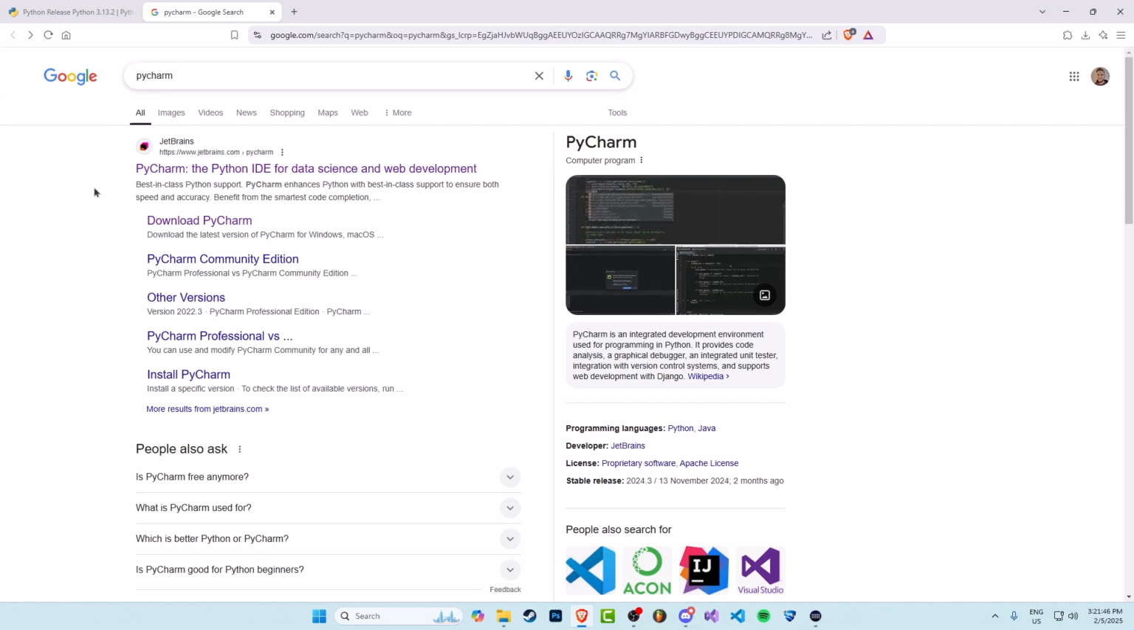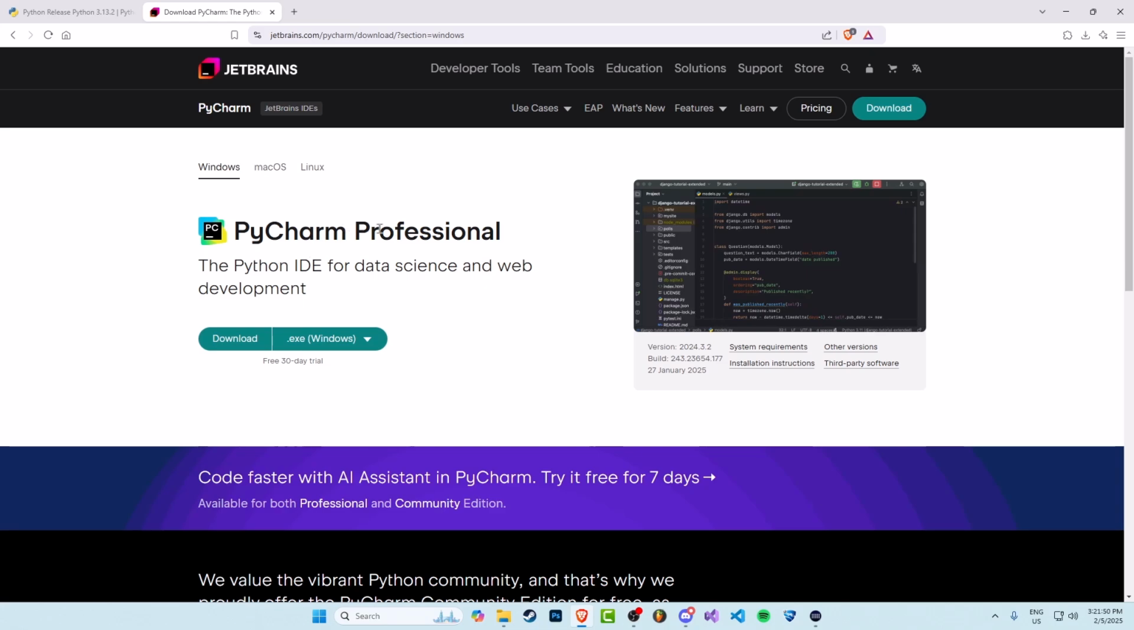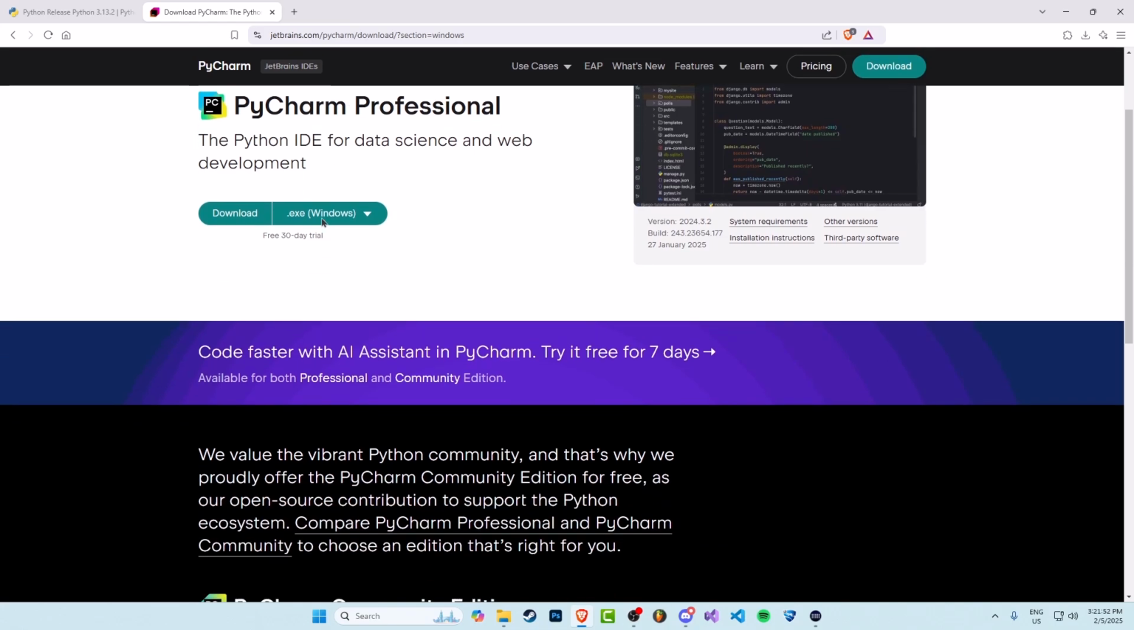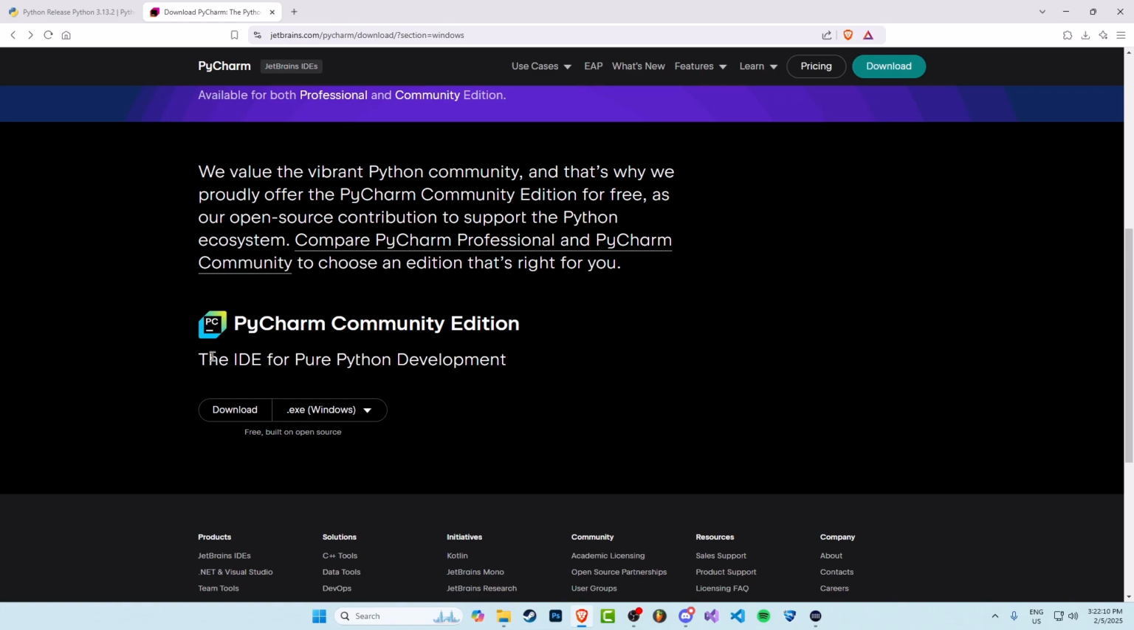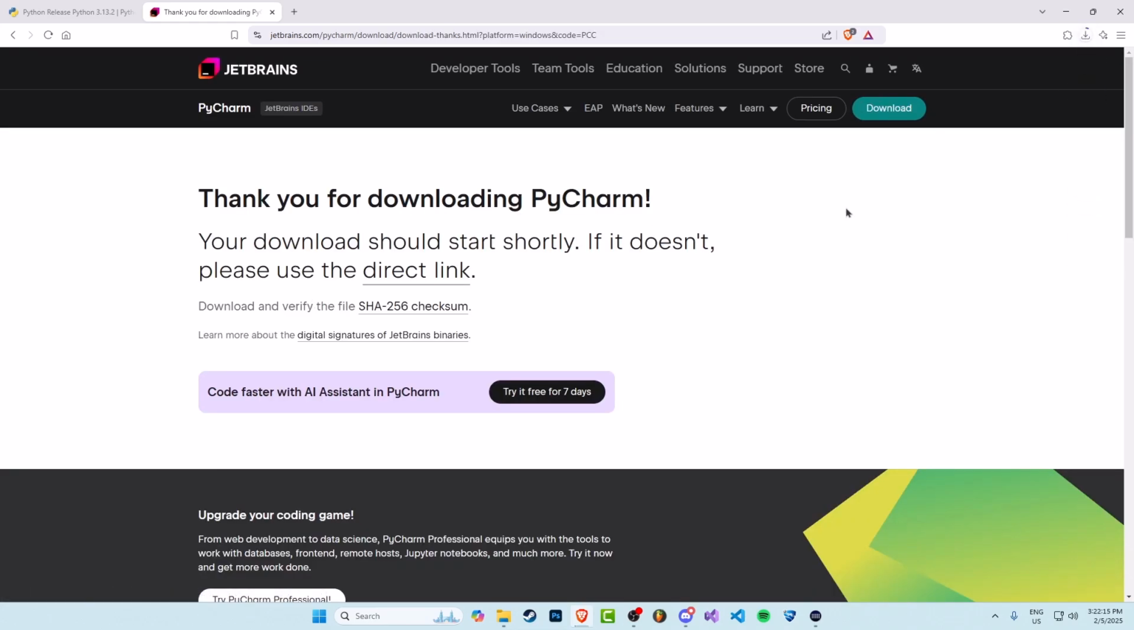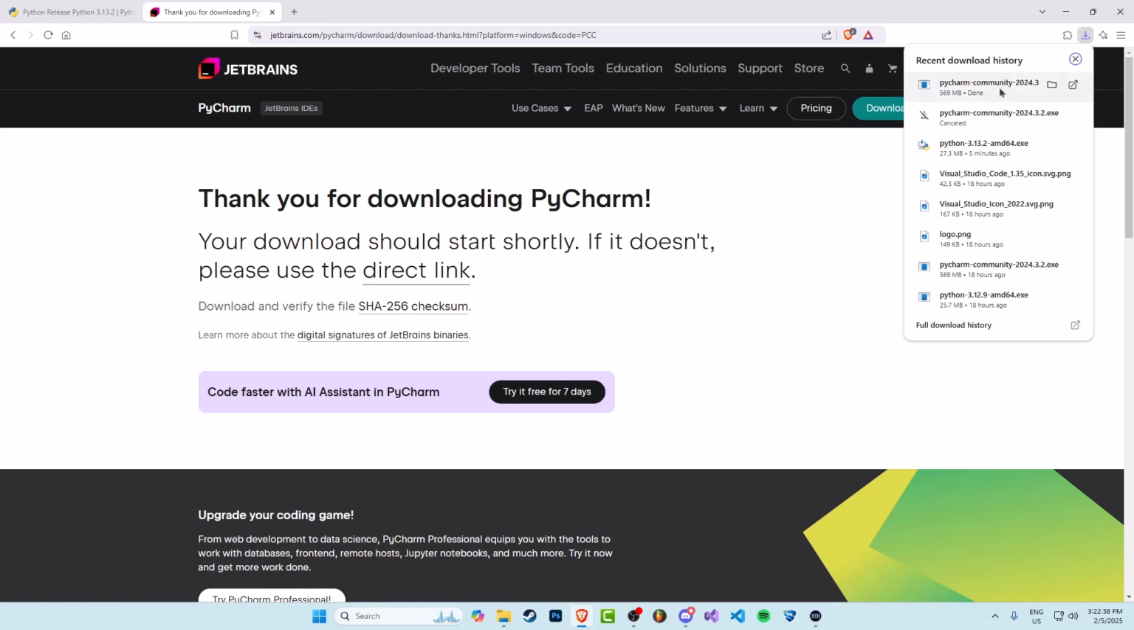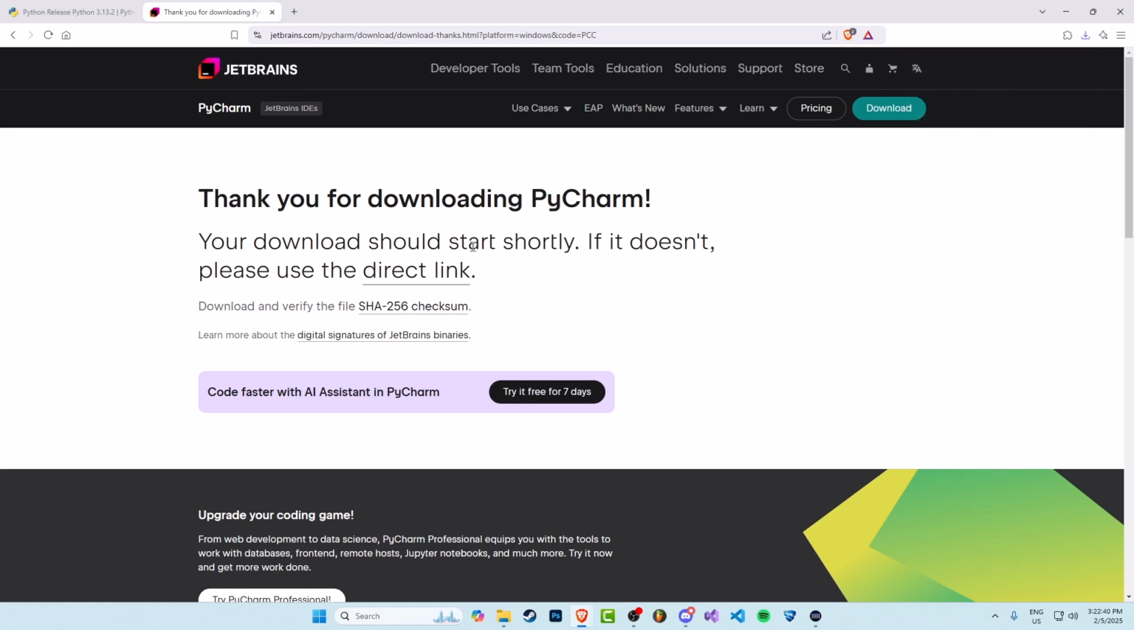So if you search for PyCharm on Google, you can go and download PyCharm. And then make sure to not download the professional, because that one is the paid version. It will give you a trial. The one we want is PyCharm Community Edition. So just click on download. It should start downloading. All right, so once it's done downloading, we can click on the exe. And this will open the installation guide here.